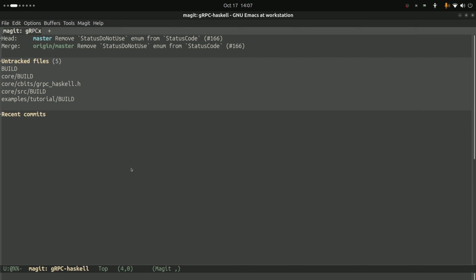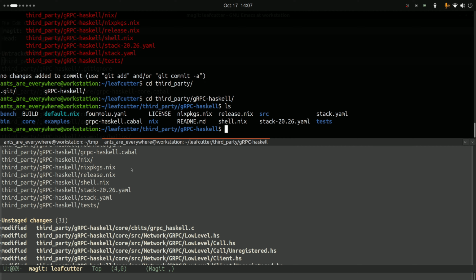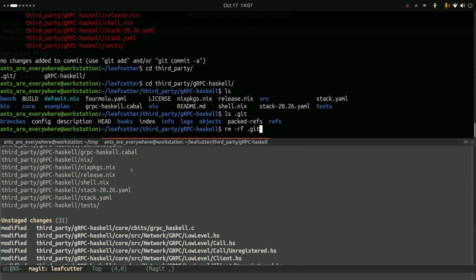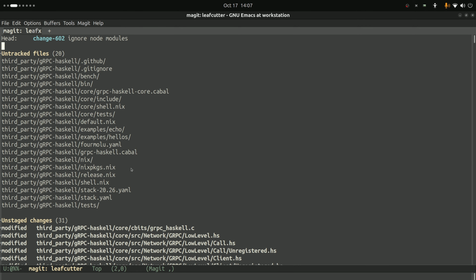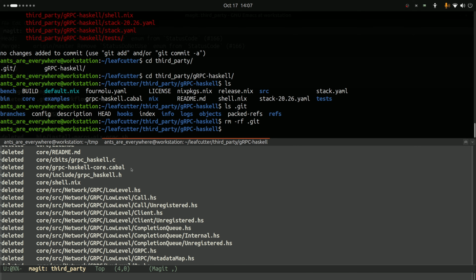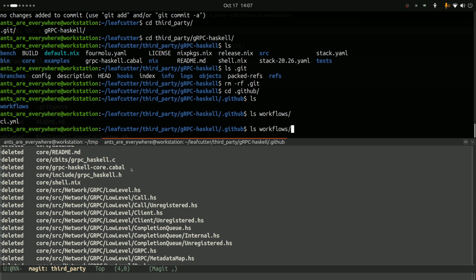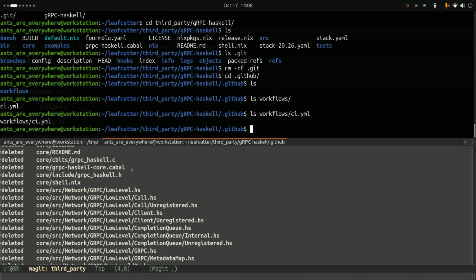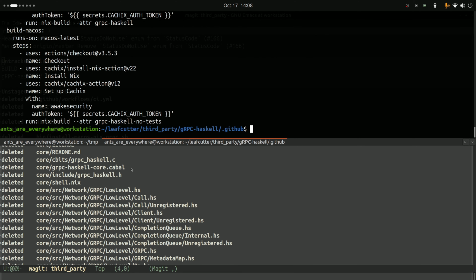Ooh, yeah. I think that what Maggot is doing is it's seeing that it's in another repo. Let's get rid of the Git repo there. And if we go into .github, we just have this workflows and CI stuff. I don't need that.